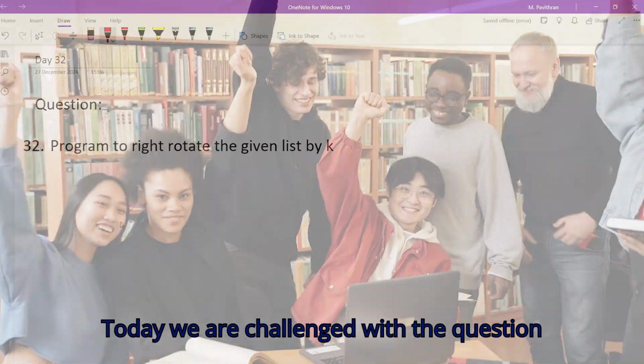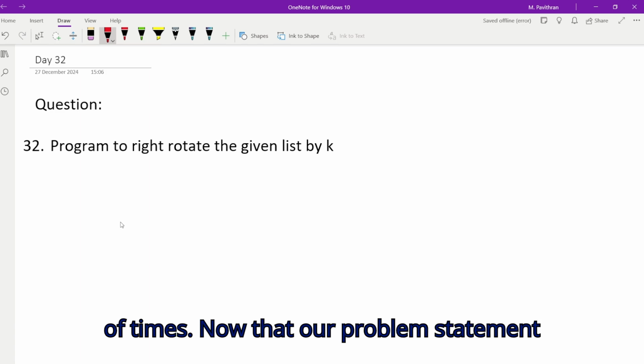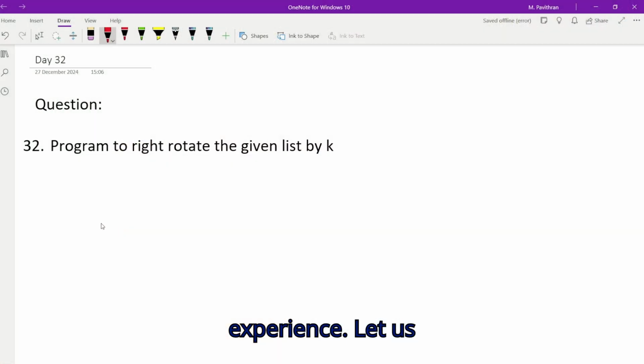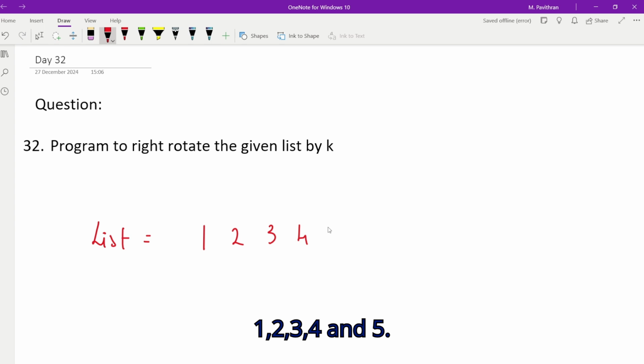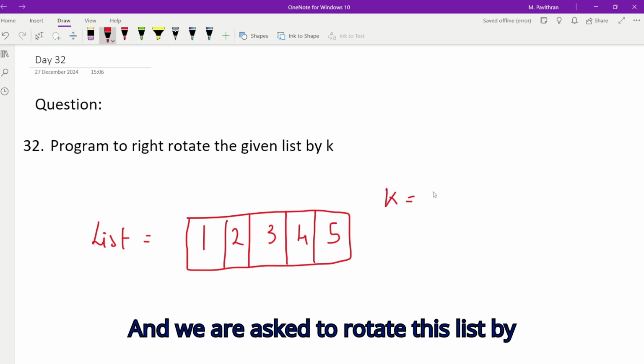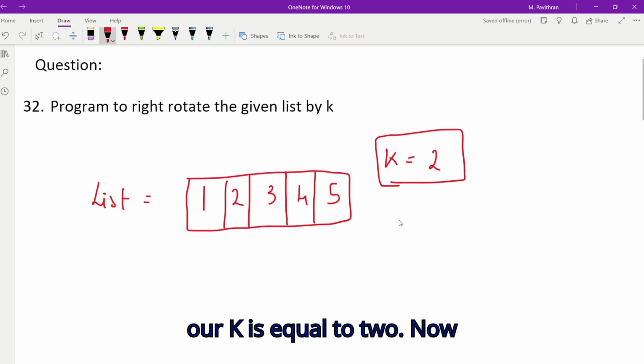Today, we are challenged with a question to right rotate a given list by k number of times. Now that our problem statement is defined, let's have a hands-on experience. Let us assume that we are given a list containing the numbers 1, 2, 3, 4 and 5, and we are asked to rotate this list by 2 times. That is, our k is equal to 2.